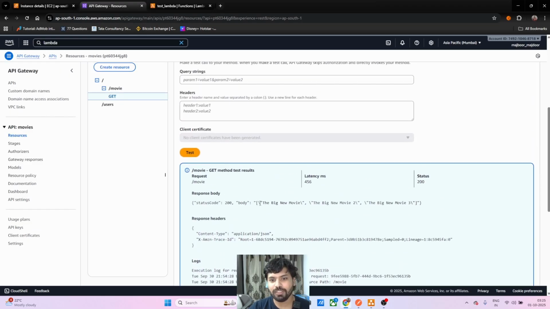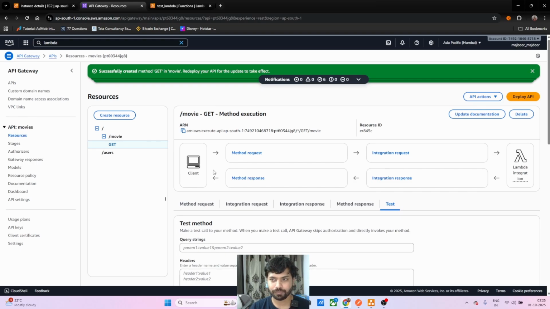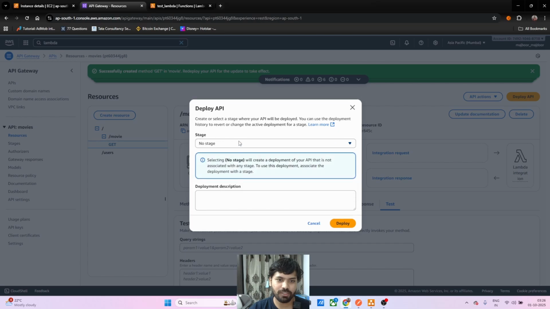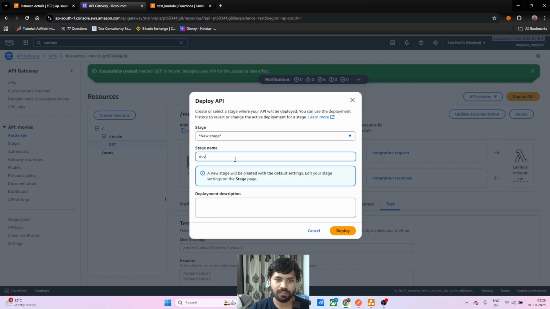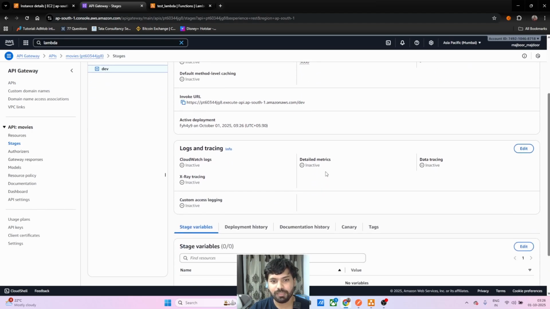Okay, so using this API gateway, we were able to call our Lambda function. So once we have created this, you can deploy this API. We will create a new stage, name it dev, and deploy this API. It will take some time.